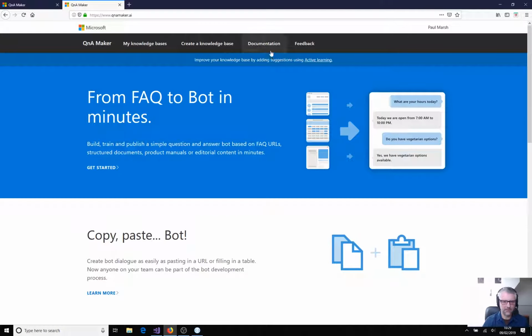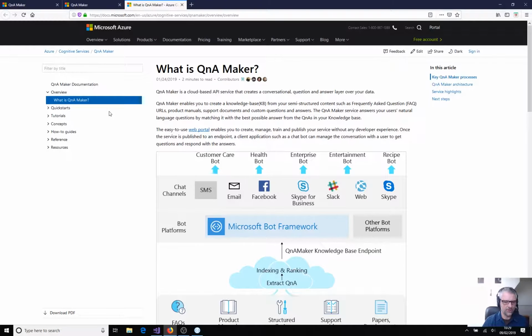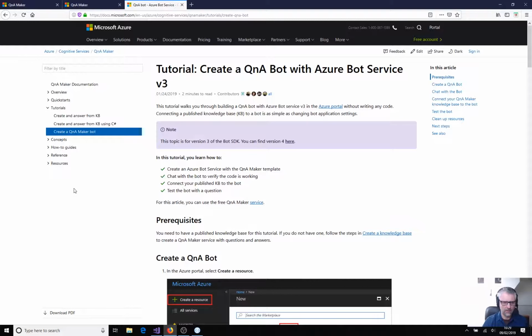Okay, so let's go back to the documentation, and we want to use it in our C# demo. So where do we go? Is it quick starts? Getting answers? No, that's all the REST stuff. Tutorials, create a bot. Here we are. Tutorial, create a Q&A bot, is it service V3? No, we don't want V3. So here we are, topic V3, and find the V4 one.